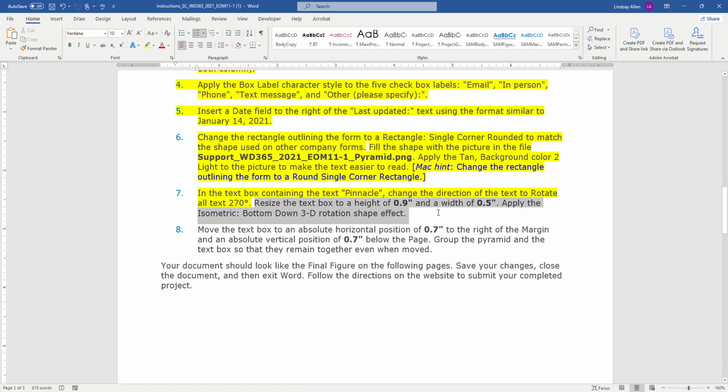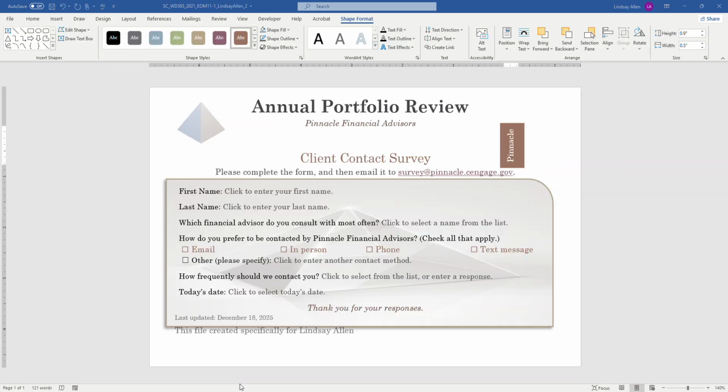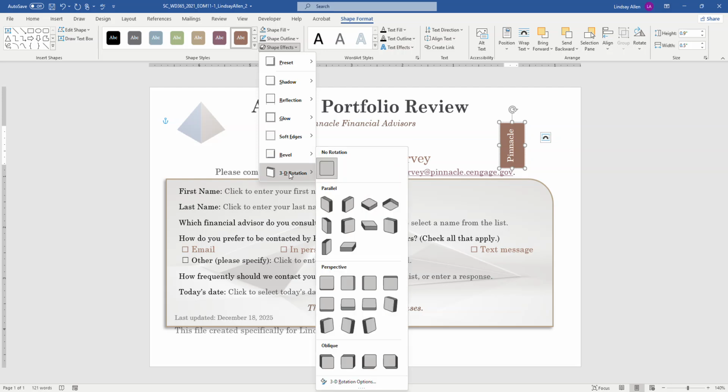And then the next step is to apply the isometric bottom down 3D rotation shape effect. That is a mouthful. Okay, so we're going to go over here to shape effects, and then we're going to go to 3D rotation. You kind of have to pick the instructions apart. Isometric, I have to think about this because I can't lean on my instructions. Isometric, okay, bottom down, okay. 3D, so bottom down. I think it's going to be in the parallel. Nope. Isometric. This one?